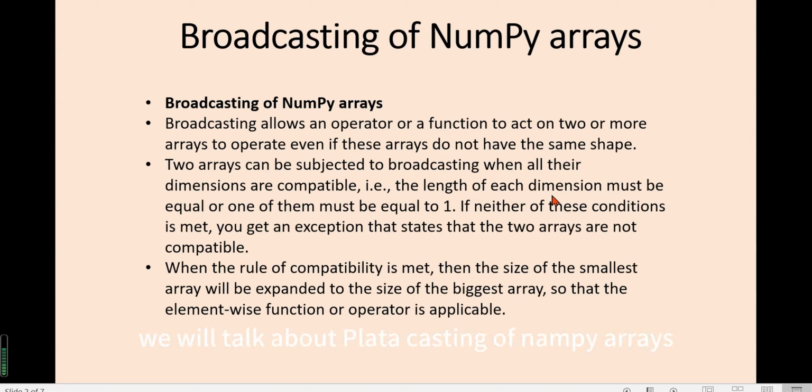In this lecture, we will talk about broadcasting of NumPy arrays. Broadcasting allows an operator or a function to act on two or more arrays, even if these arrays do not have the same shape. Two arrays can be subjected to broadcasting when all their dimensions are compatible, i.e. the length of each dimension must be equal or one of them must be equal to 1.